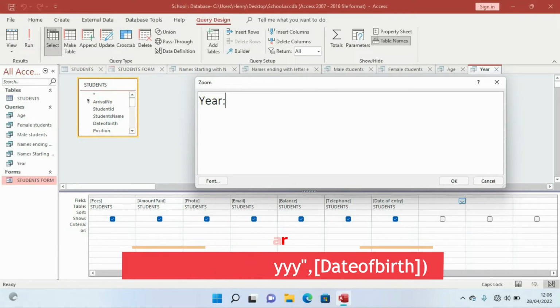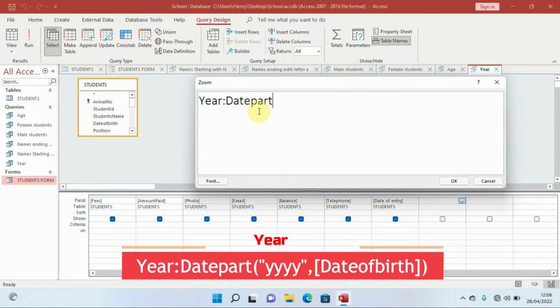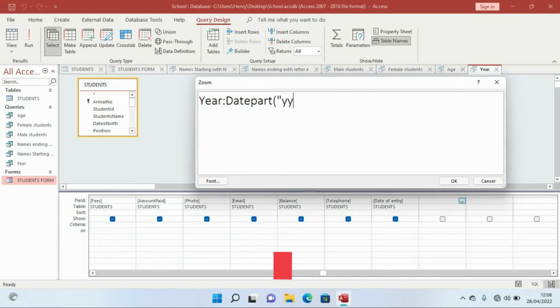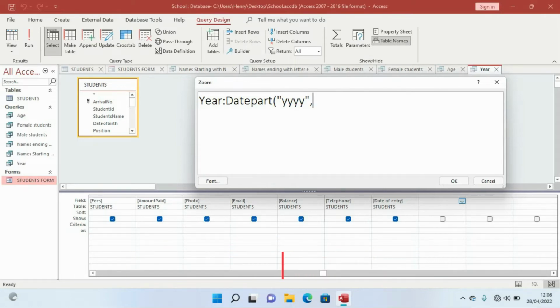So I'm going to type date part. And having typed it, we're going to be opening our brackets. Then we open our quotes and represent it in years. So I'll represent that with Y. Then I'll close my quotations. And having put my quotations, I'll put my comma. Then I put what exactly I want to work upon.